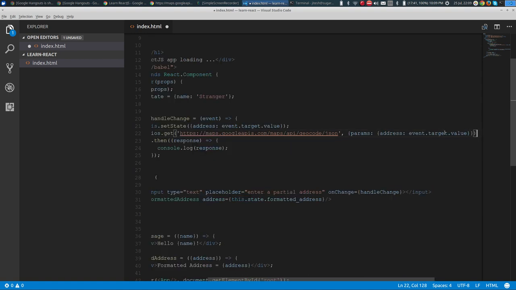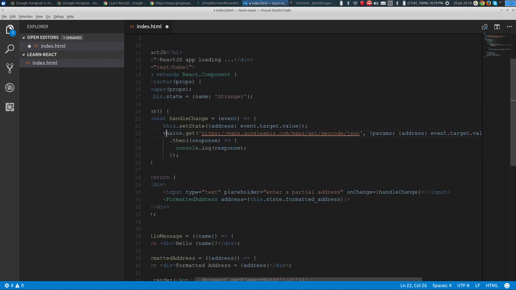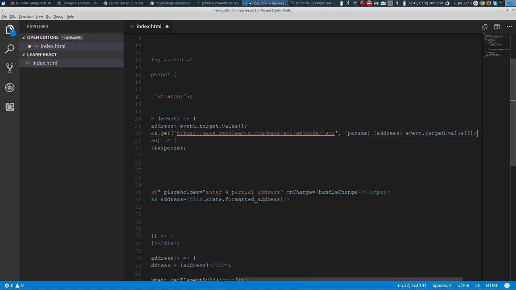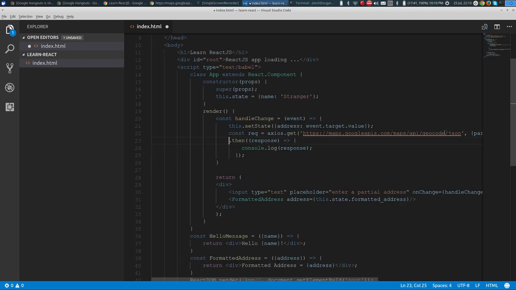So let's assign this a value to const, let's say, req. Then we can say req.then, as in success. On success, call this. This is basically a promise. So when the promise resolves, it calls the then callback, which is this guy. All right, so let's stick with this and see what happens.